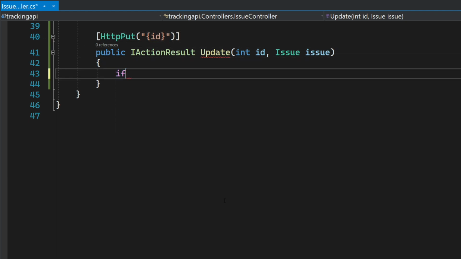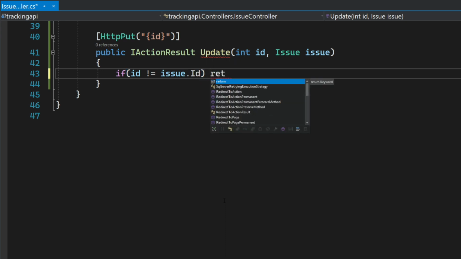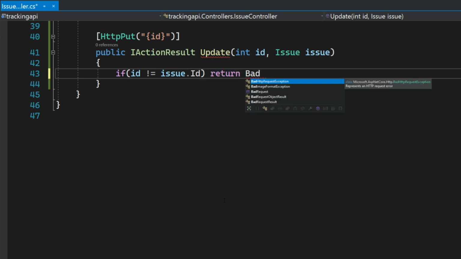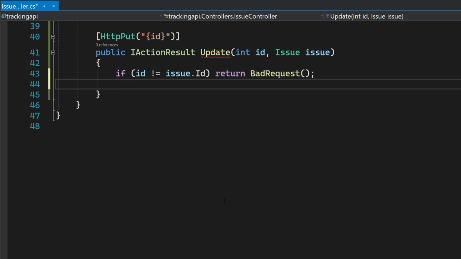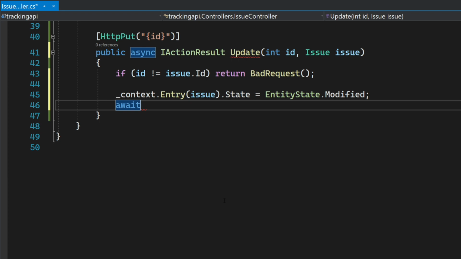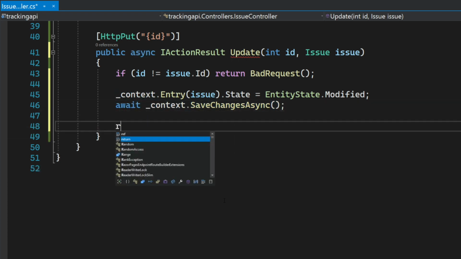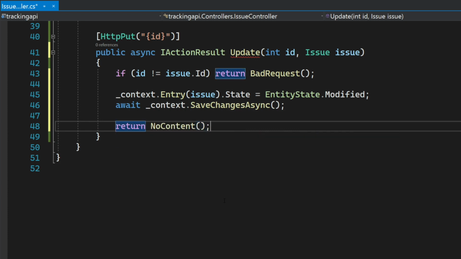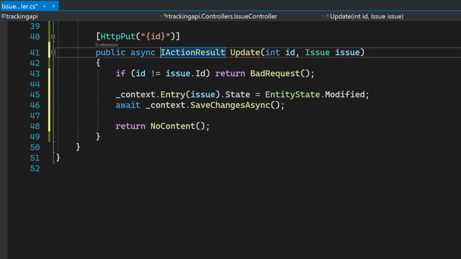First, we need to check if there is a mismatch between the ID in the URL and the ID in the body. If it is the case, we return a bad request. Otherwise, we update the issue and propagate changes to the database. We return a no content result. This will return a 204 status code in the response.